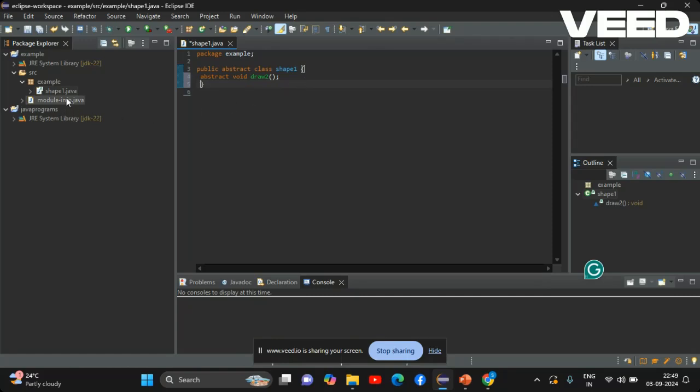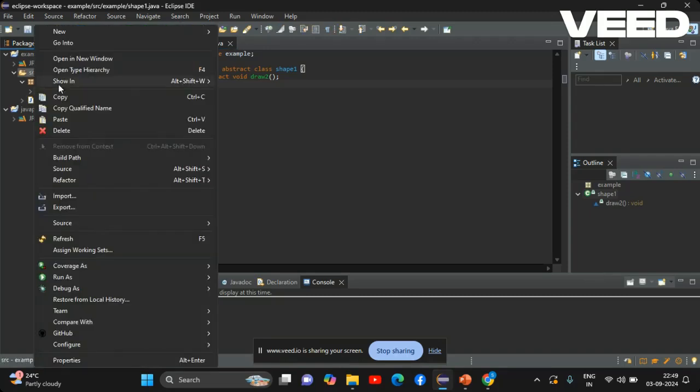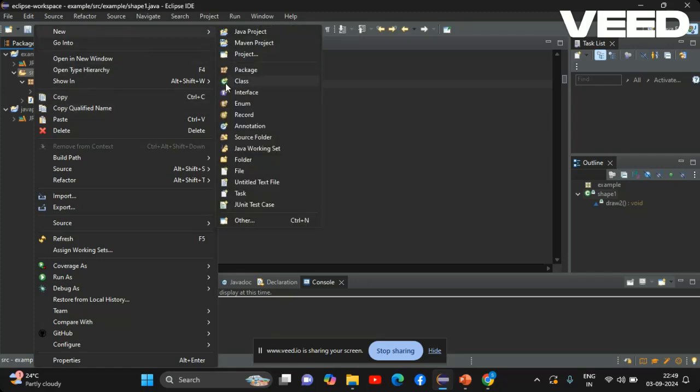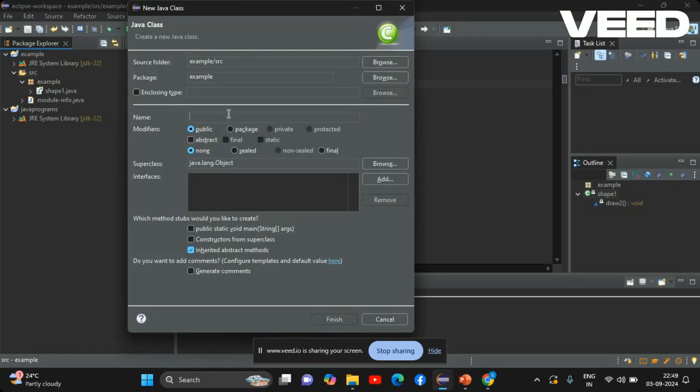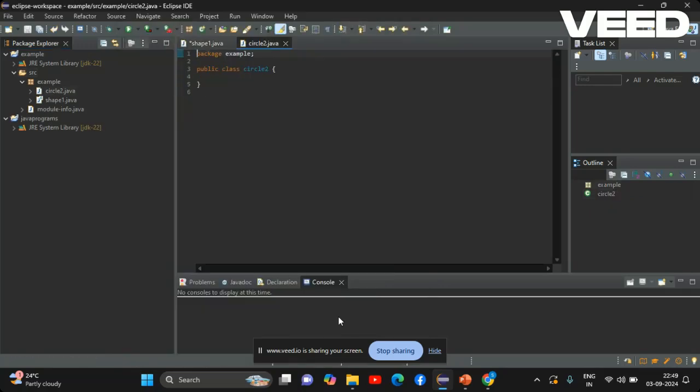So for writing the implementation detail, we need to create another class. Here we need to create a new class and give it a name. I created Circle2 as the class. We are inserting the abstract class for accessing it. This class is created, that is Circle2.java.